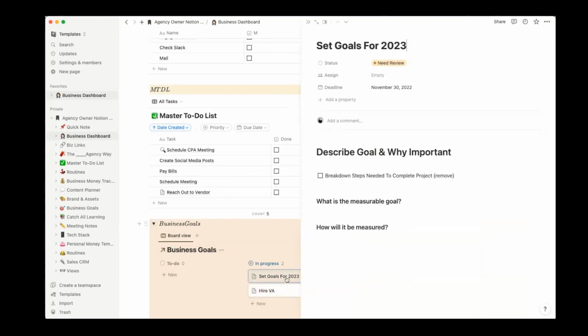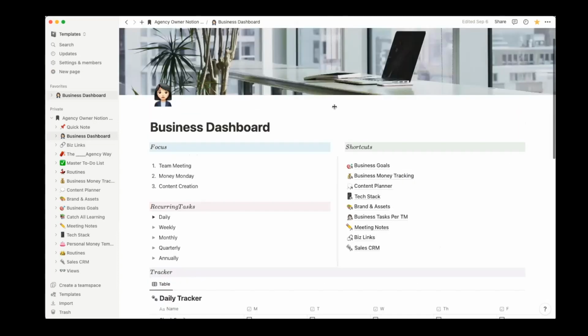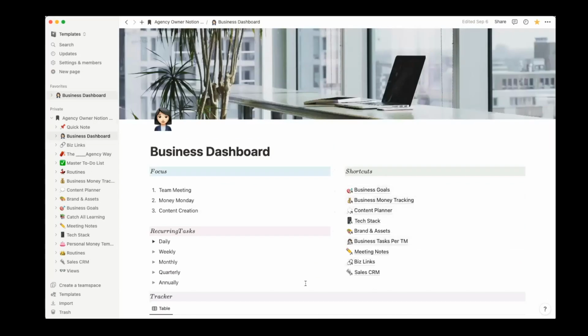And when you open each of these, you'll be able to add notes, make comments, tag people, assign things to people if you're using this for collaborating on any kind of project or goal that you have in your business. So this is the main dashboard. This is where I access quick links. This is where I keep track of the things that I want to keep track of.